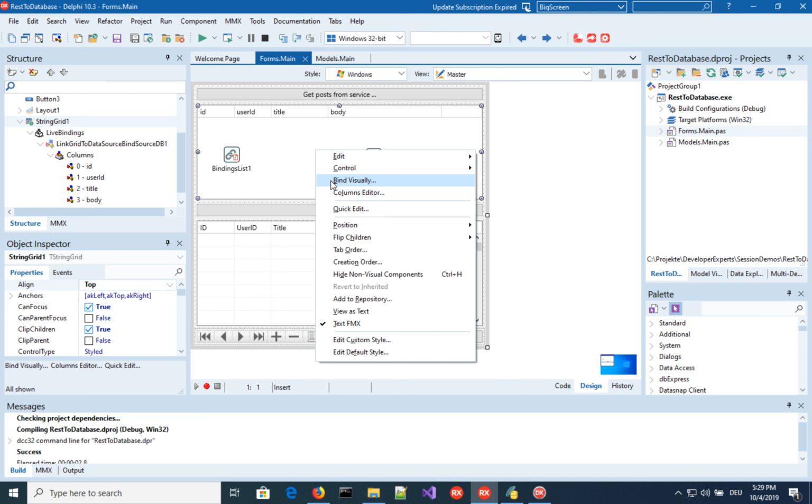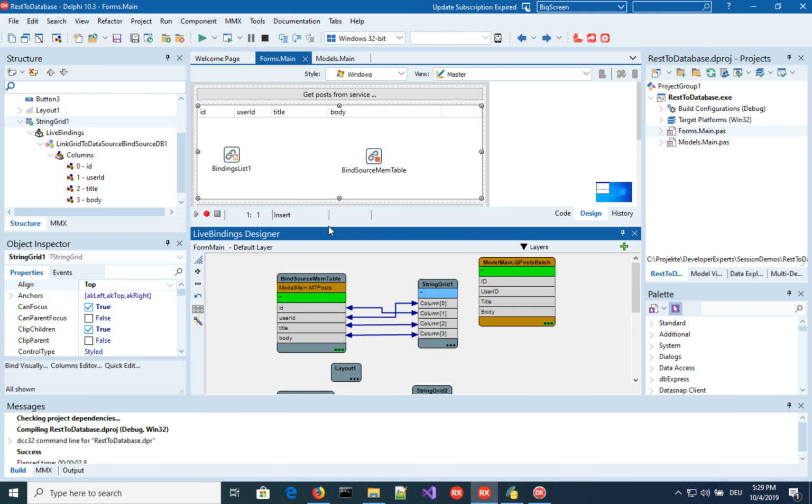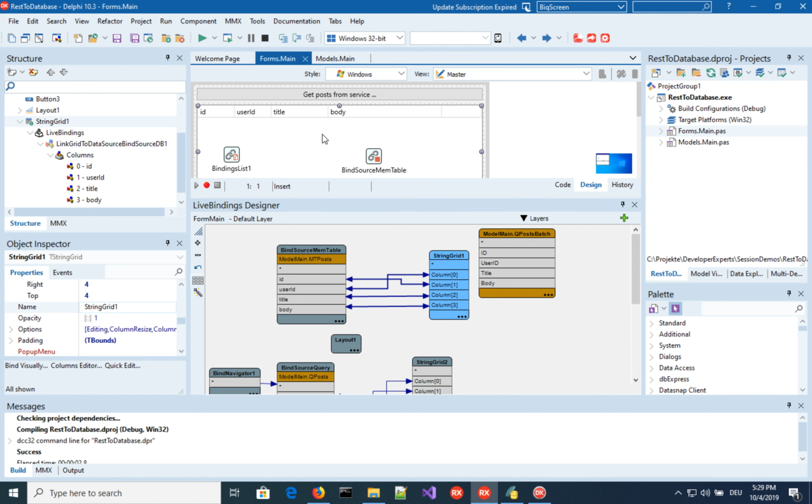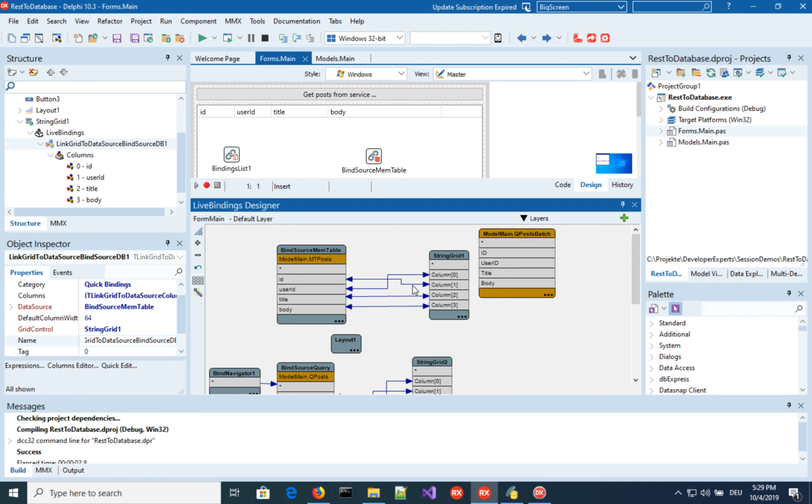And visual live bindings is basically done on this form. And we have in our model, in the data module, the memory table, MemTable posts, and we have a string grid. And this string grid is automatically bound or can be bound to the memtable. I'll just recreate that. Just let's remove all this here, so that you get an idea of how I actually got to that. So we are removing the links here.